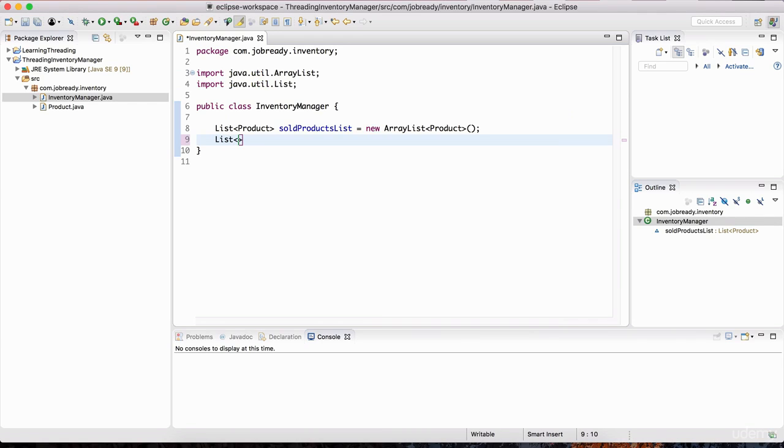I'm just going to go ahead and create another list, and this is going to be called purchased products list. And this is also going to be an array list of type product. So now we have two collections, the sold product list and the purchased product list. And the next thing I'm going to do is just create a utility method that just populates sold product list. Okay, it's just going to populate this list with some sample or test data, all right, test products.